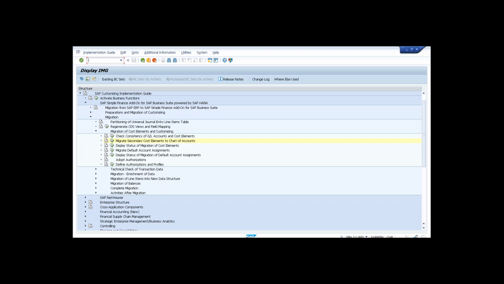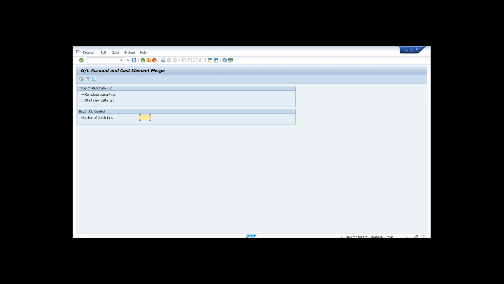Once you perform this activity, what this will do is create the cost elements which are available in the system but against which there is no GL account maintained, and it will assume that these are the secondary cost elements. So it will go ahead and create the secondary cost element in the chart of accounts itself, because there is no separate cost element table here. There is only one table which is related to the GL account and cost element merge.